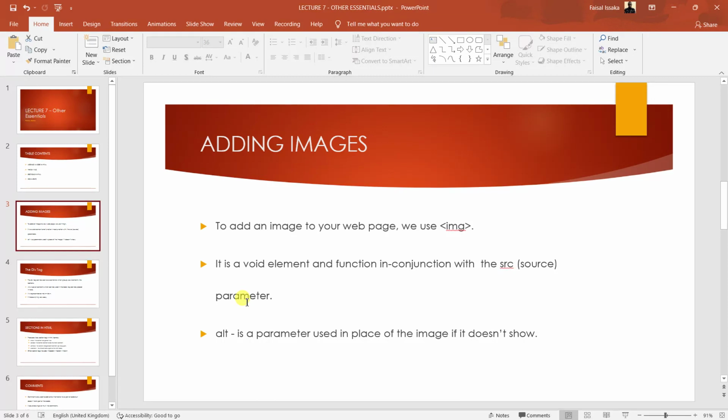Now the alt is a parameter used in place of the image if it doesn't show. So if your image is not showing, or because of some reasons your browser is not showing your image, you use the alt to handle that. Okay, so we can actually see an example in VS Code.